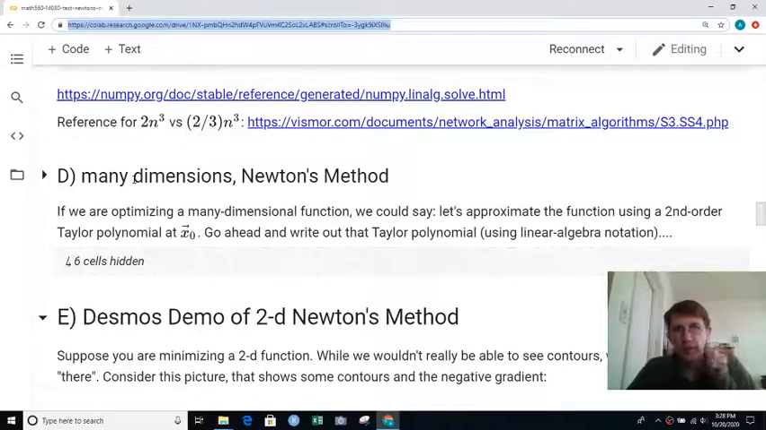So let's repeat what we did in single dimension with many dimensions. We have an objective function where we feed it a multidimensional vector, get out one scalar value. We could say let's approximate that using a second order Taylor polynomial. So go ahead and write out the Taylor polynomial at vector x0. Best to use linear algebra notation if you can. So I'll pause the video while you do that.